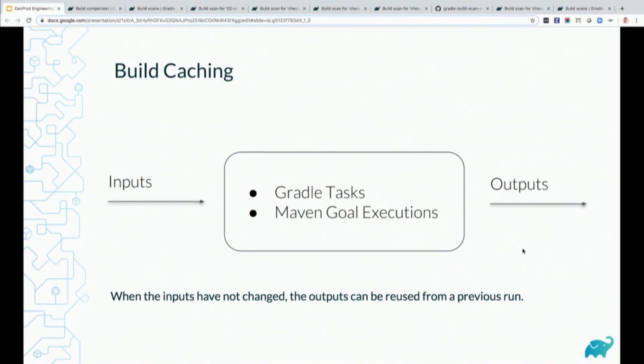Yeah. So I've touched on this, but I'll explain it in a bit more detail. Who here doesn't know how the build cache works? Everyone knows how the build cache works? That's unusual. Usually people have a lot of questions.